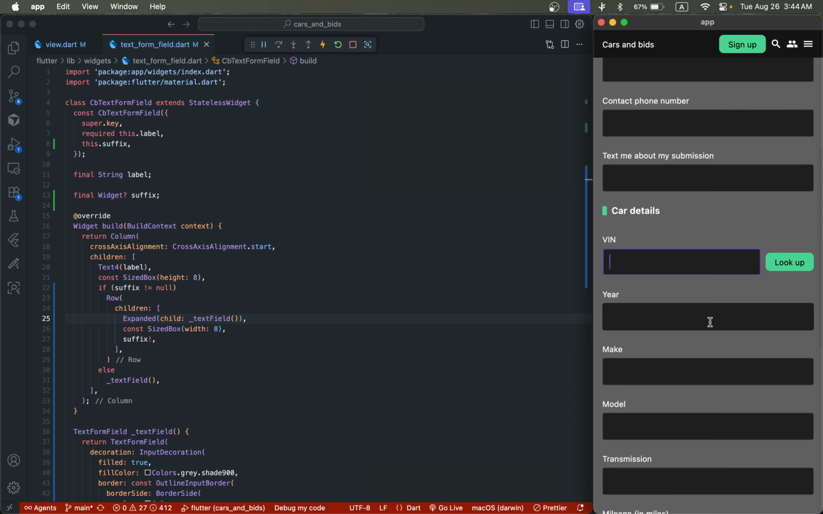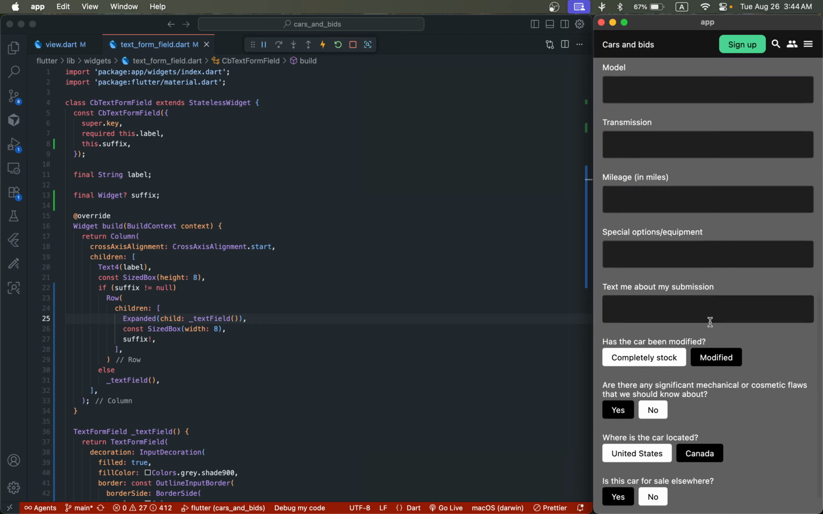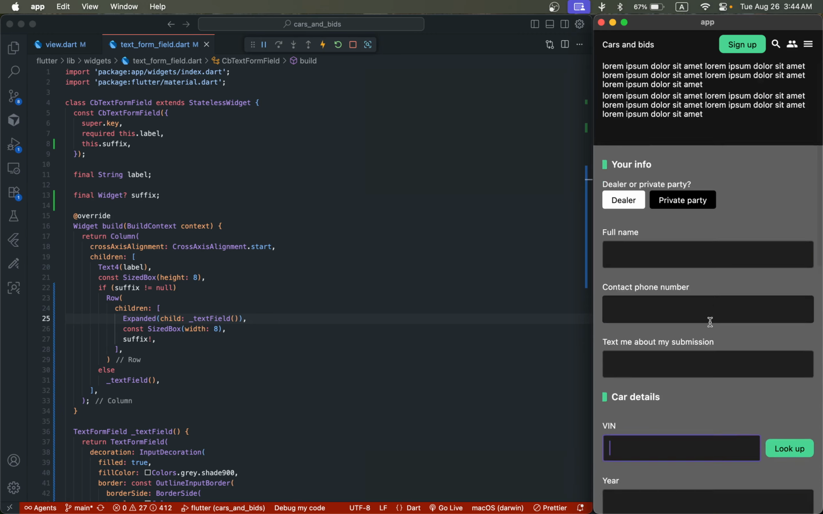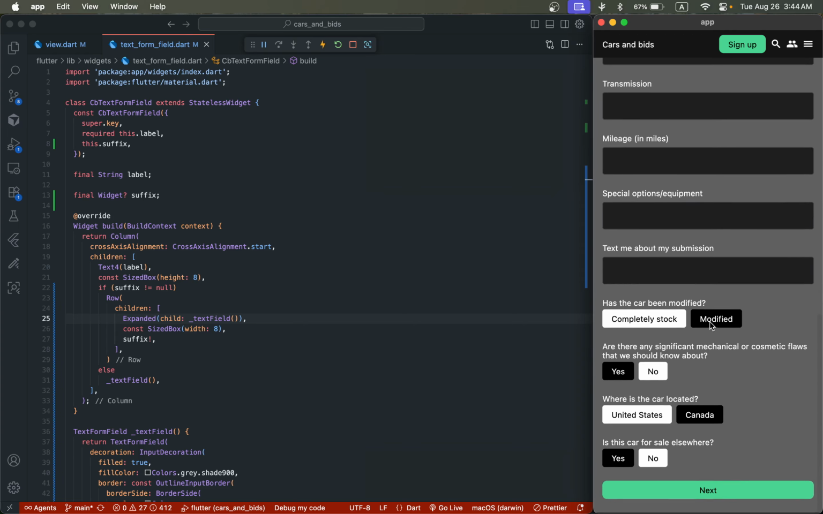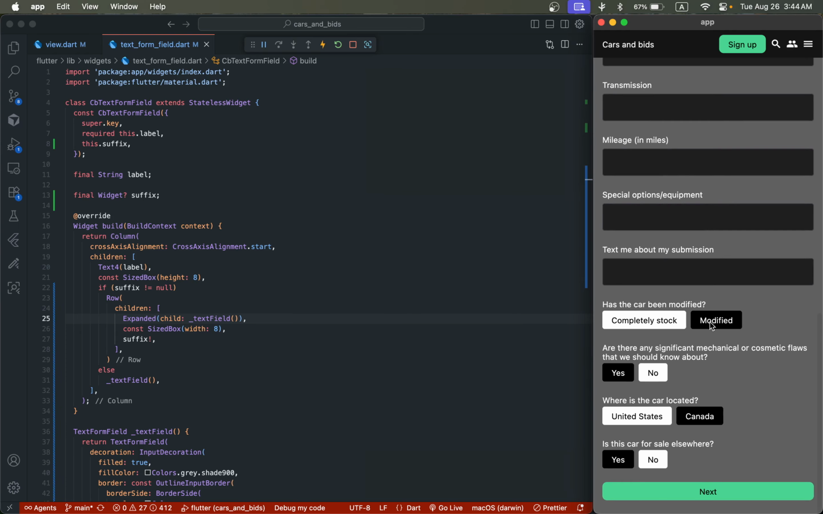Looking a little better, and we will improve the styling in a bit, but for now this is fine. So if we have a suffix, we wanna do this, otherwise it's a simple widget.